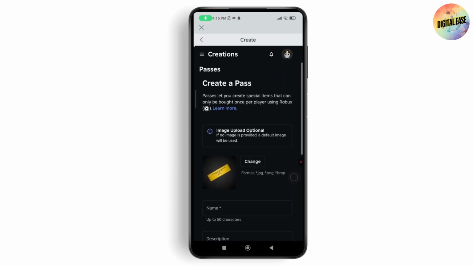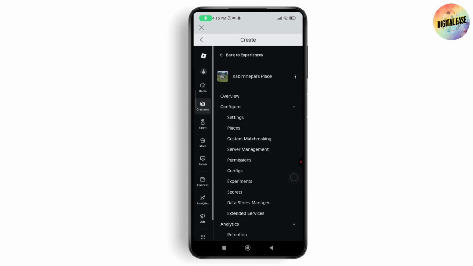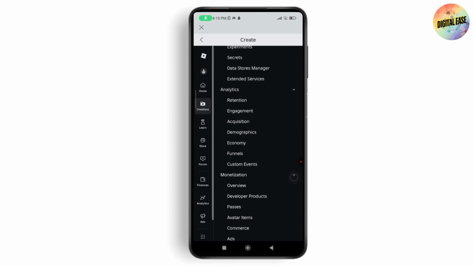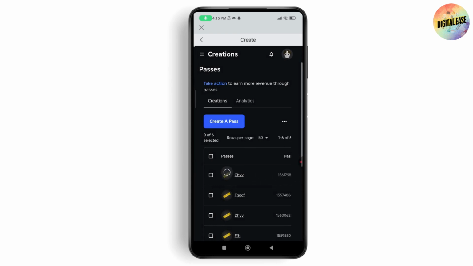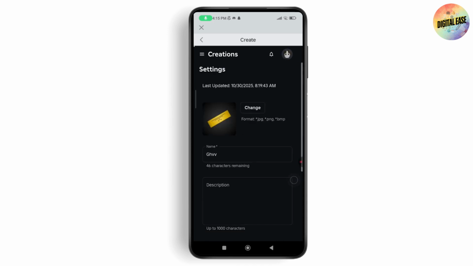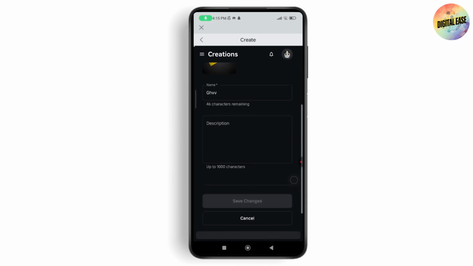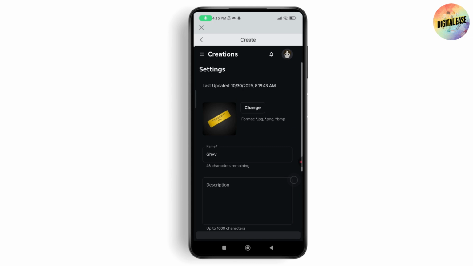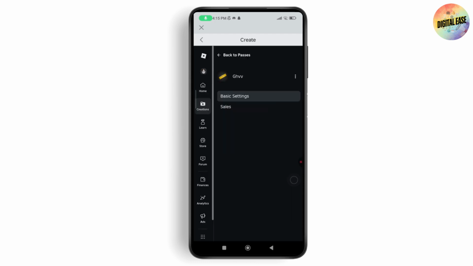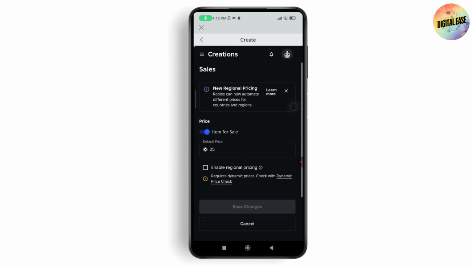Once you've created your pass, you need to just simply go back and then again click on Passes. And you will have your pass listed right here on the top that you've just created. So go and select the pass that you've just created and you'll get this kind of interface. You need to go with the top left again, which has that three horizontal lines, and then you will have an option of Sales. You need to go with Sales and do some basic adjustments.